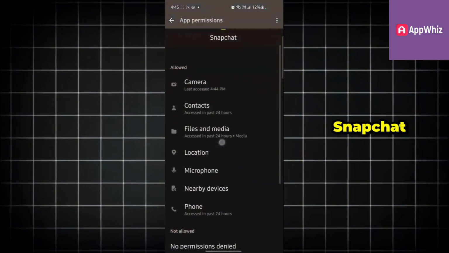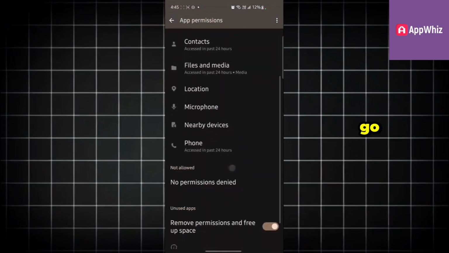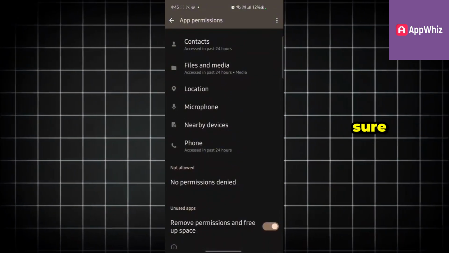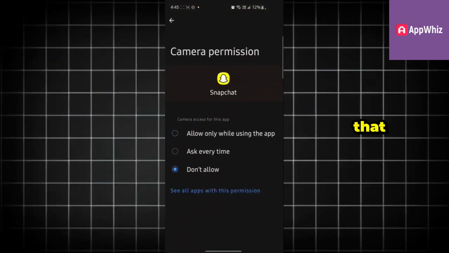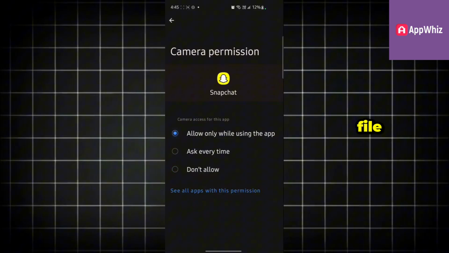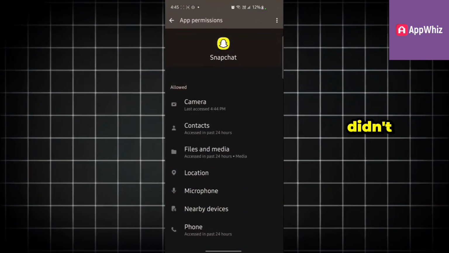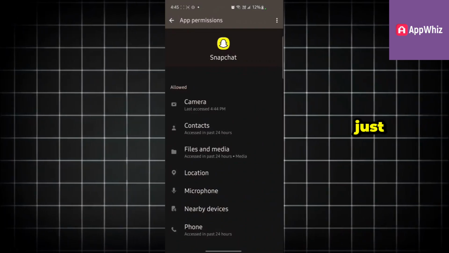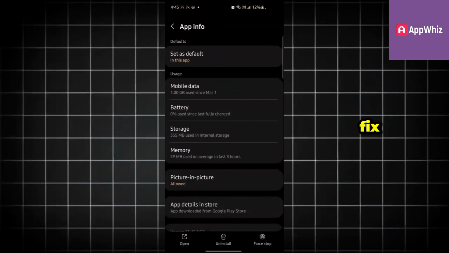Just tap on Snapchat and scroll down, and go to permissions. Make sure that you allow all the permissions from here, just like camera, contact, file, media, everything. And if you didn't allow the camera permission, allow it from here. Just choose that option and fix the issue.